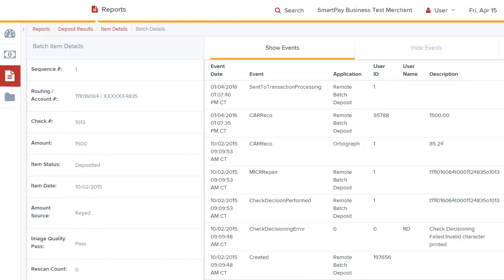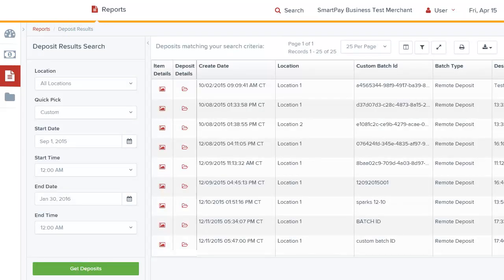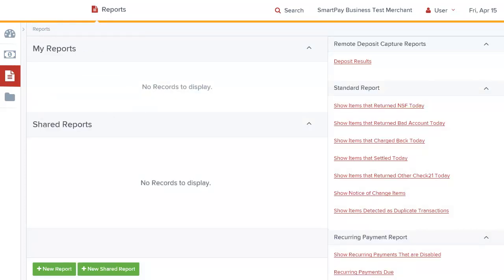Now that we have navigated several levels into the results page, you can see a list of links that identify where you've been. These are commonly referred to as breadcrumbs. They are a useful tool for seeing your location in the SmartPay Business interface, as well as for jumping quickly to previously visited pages. Selecting the Item Details link in the breadcrumbs takes you back to the Item Details page. Selecting the Deposit Results link takes you back to the Deposit Results page. And finally, selecting the Reports link takes you back to the Reports page. You can click each link in the breadcrumb trail in any order to jump immediately to that page.